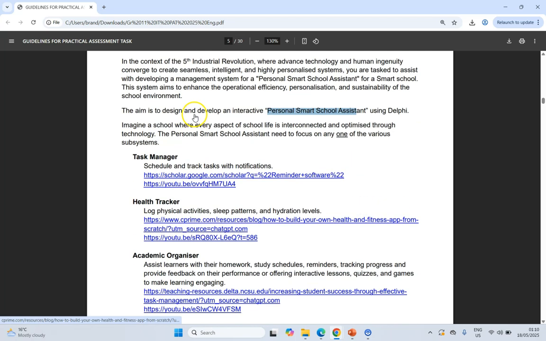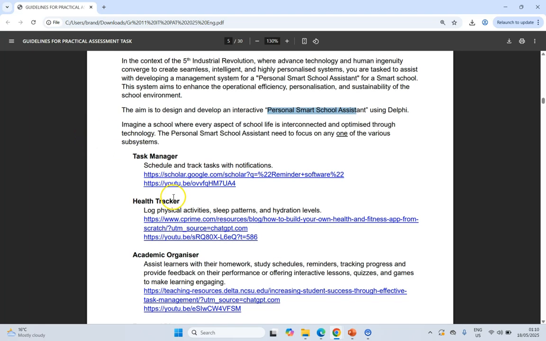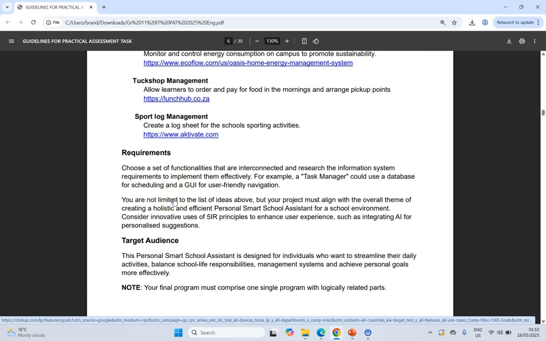So you don't have to do all of them. You just have to do one. Pick one of these subsystems that you can focus on, something that grabs your attention, and that's what you're going to create a program on.